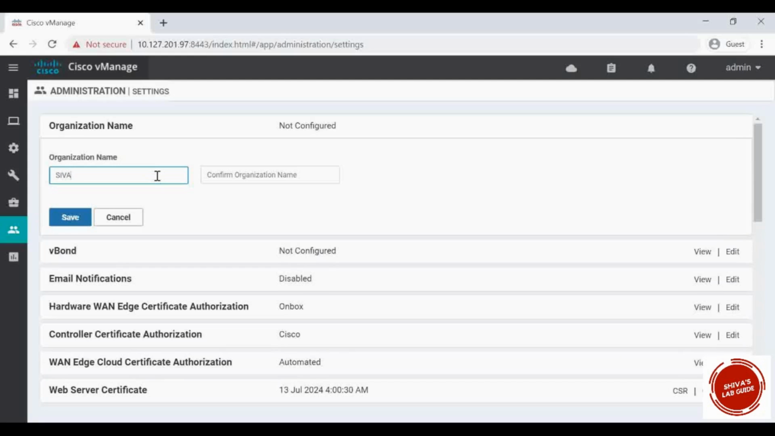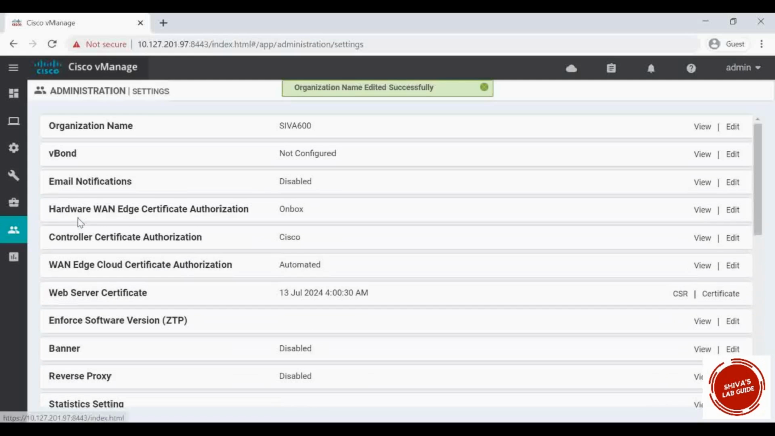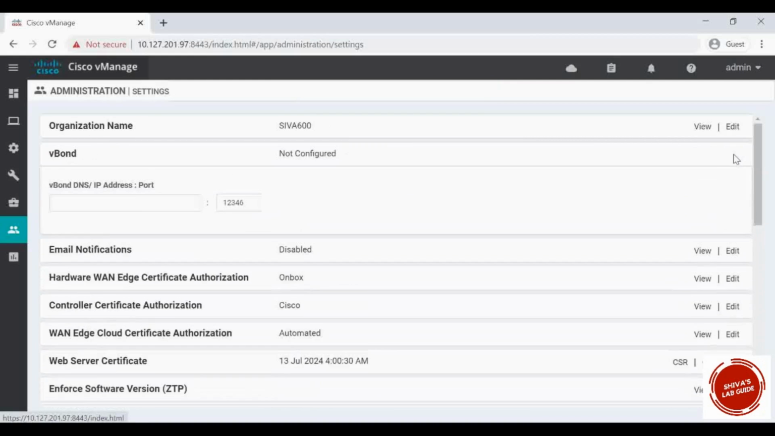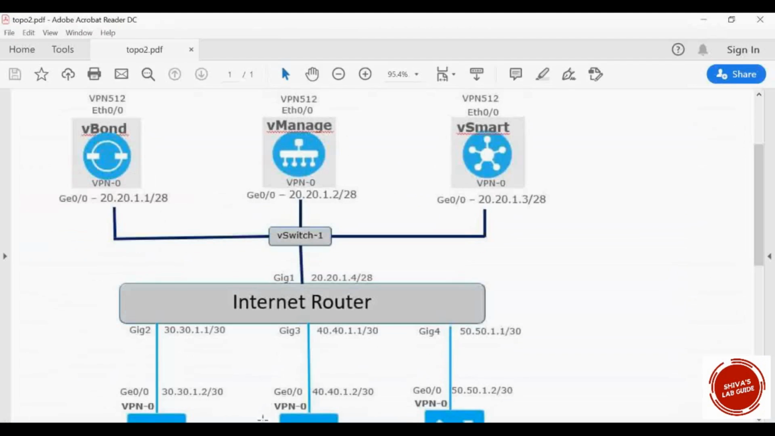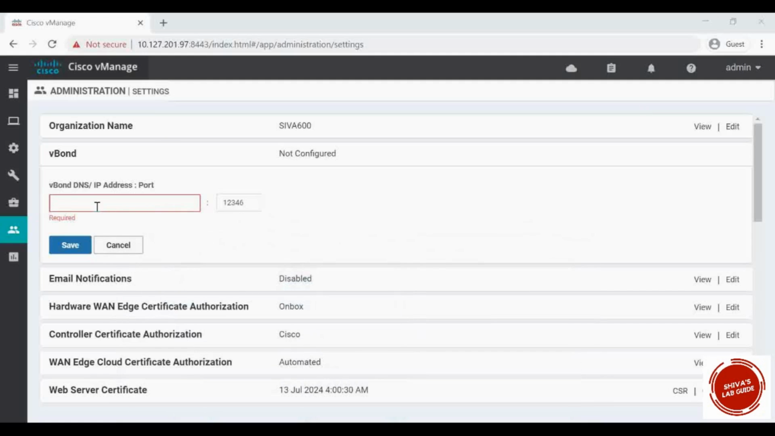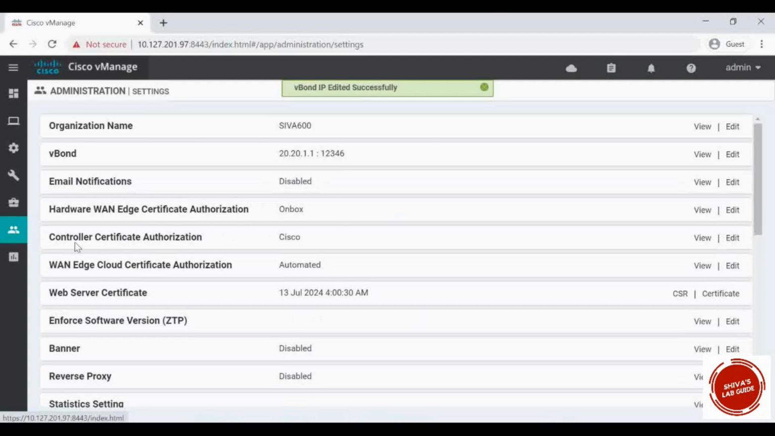So I'm just giving SIVA 600 and then save. And the second entry is the Vbond. So I have to click edit, add the Vbond IP. In our lab, the Vbond IP is 20.20.1.1. Leave the port number as it is, it's a default port number, and then save. So Vbond IP also edited successfully.